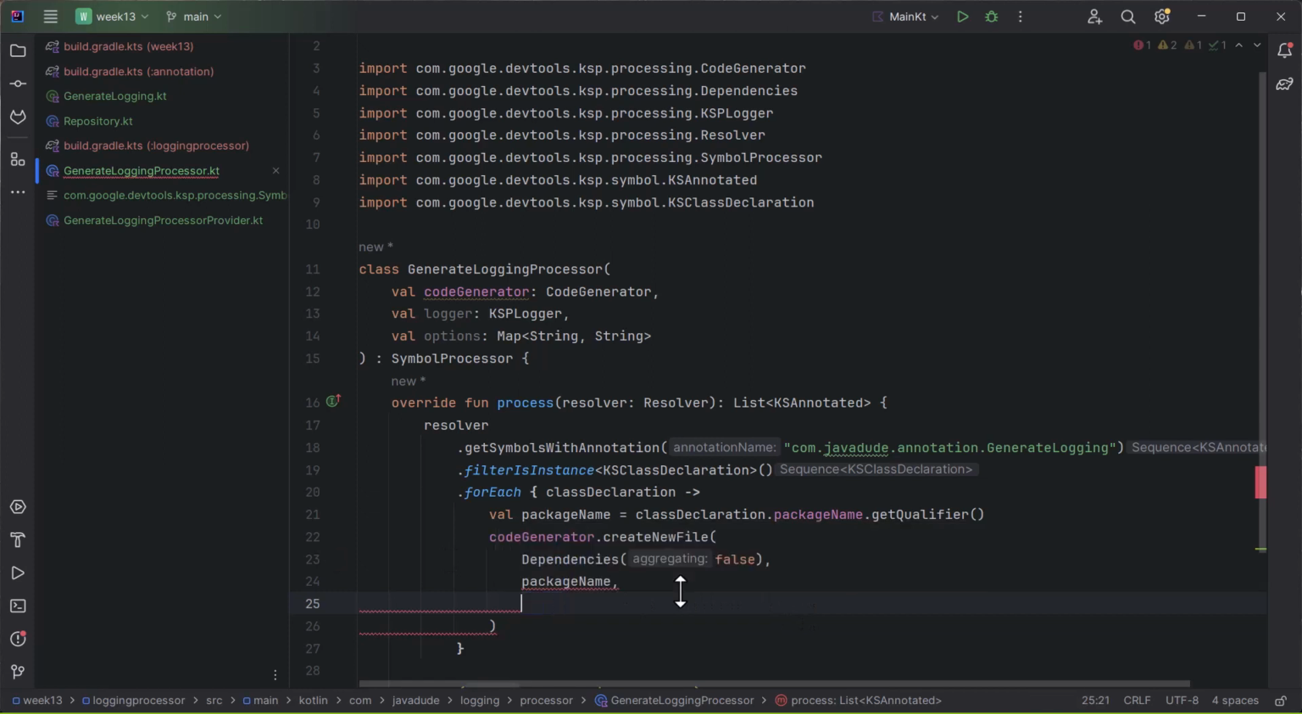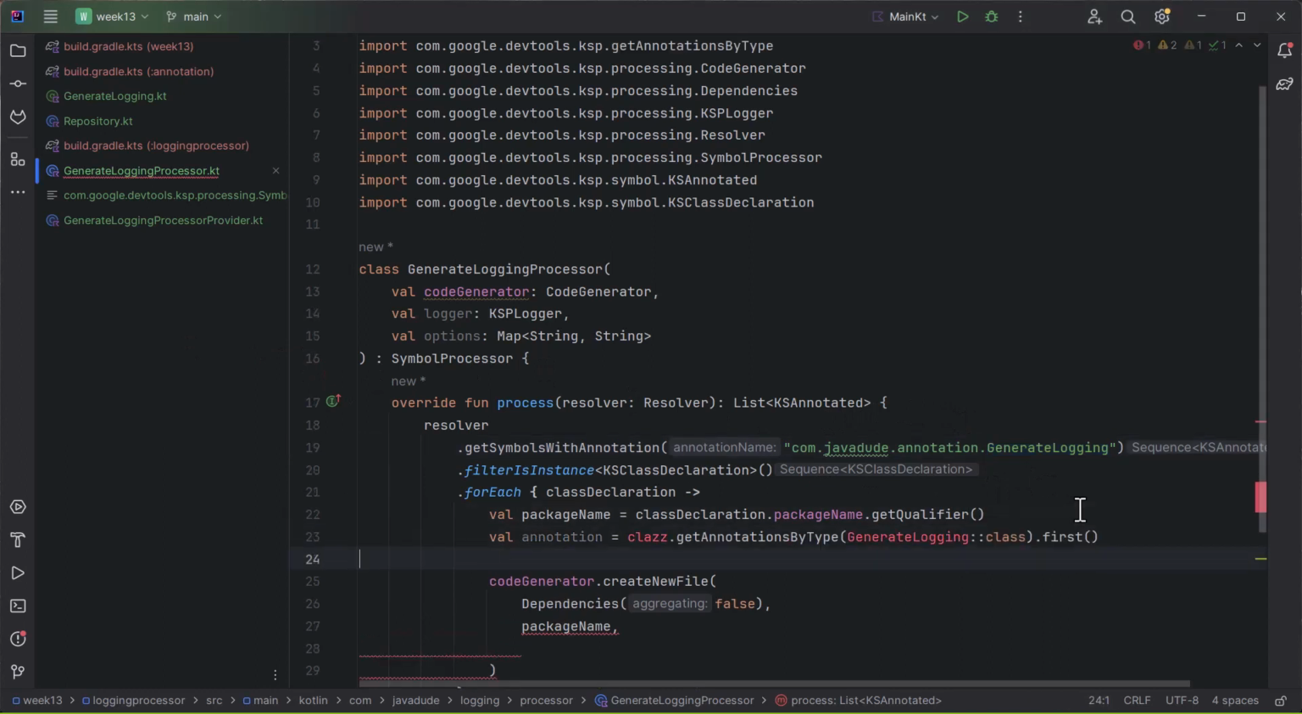Oh, actually, no, I want to get the file name out of the annotation. So the annotation that was attached, this generate logging, has a name inside of it. So I need to pull that guy back out. And I can do that here.